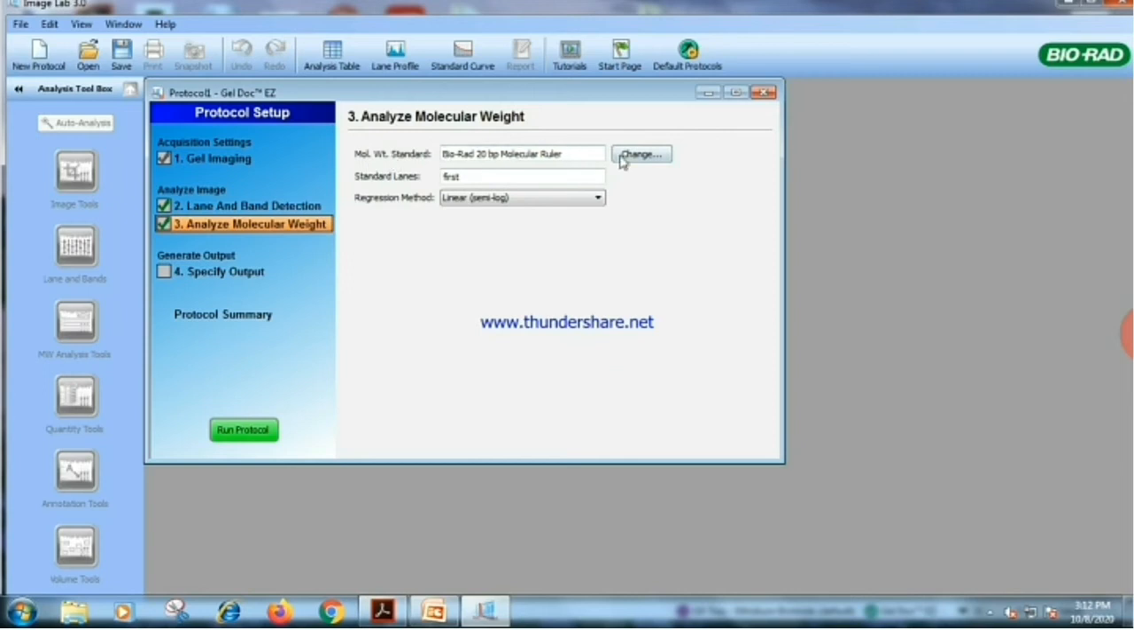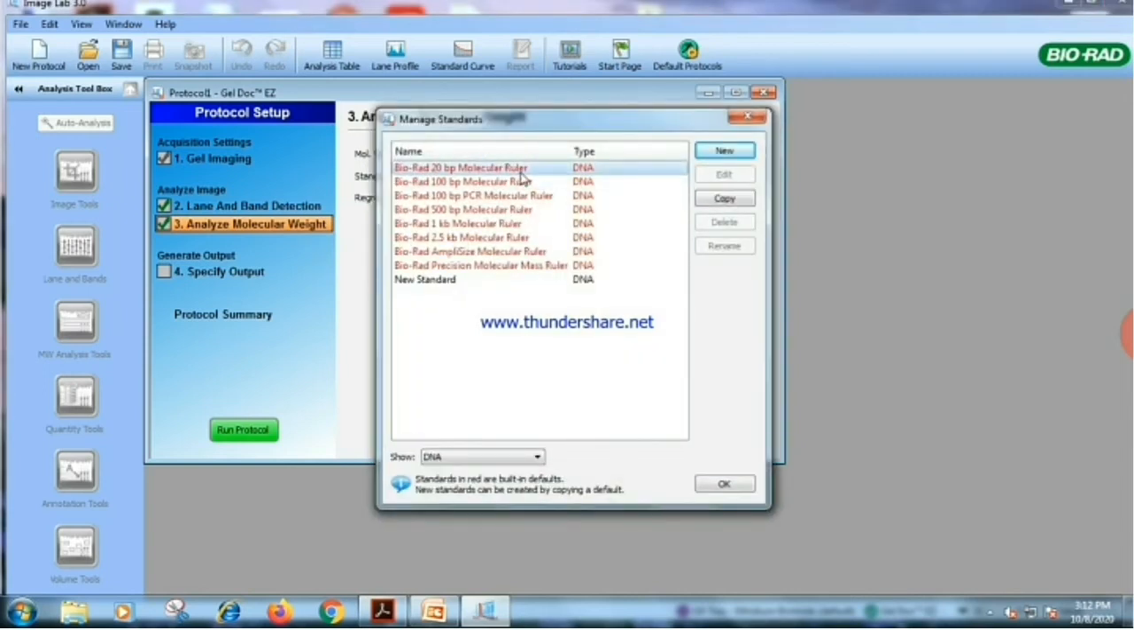First, we can click molecular weight standards. These are the various DNA standards, molecular rulers or standards available for us. We can choose either of them.